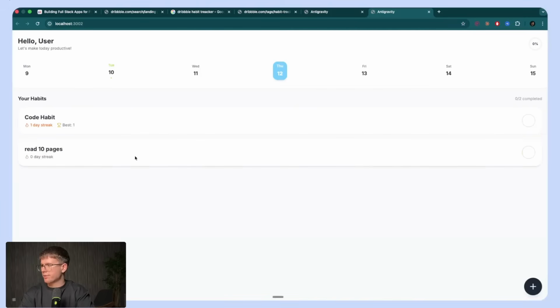I can press create a habit. And if I press completed, now I should say that I have a 1 day streak, which is great. So pretty simple interface. Of course, we can make it a lot better. And I'm going to change the writing, but also I'm going to add one more feature as well.